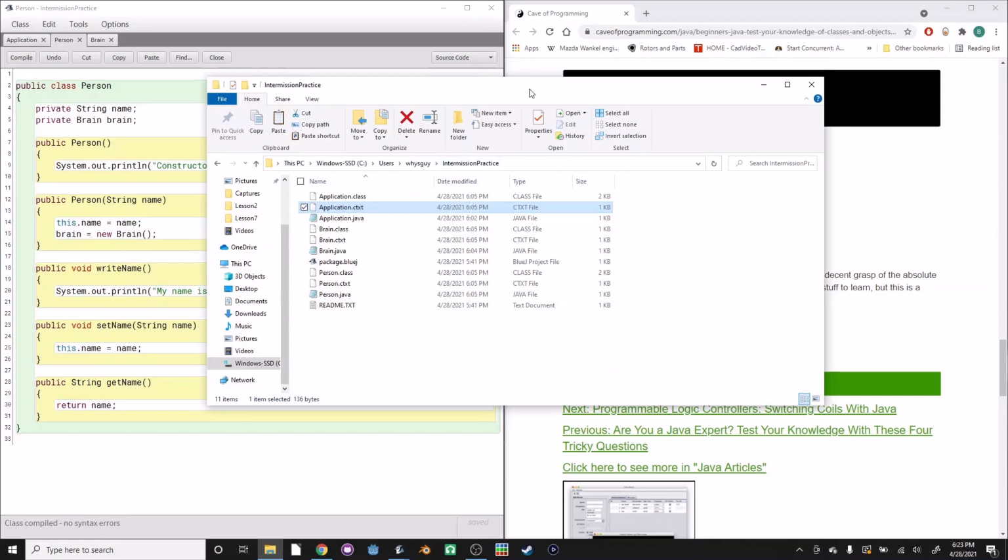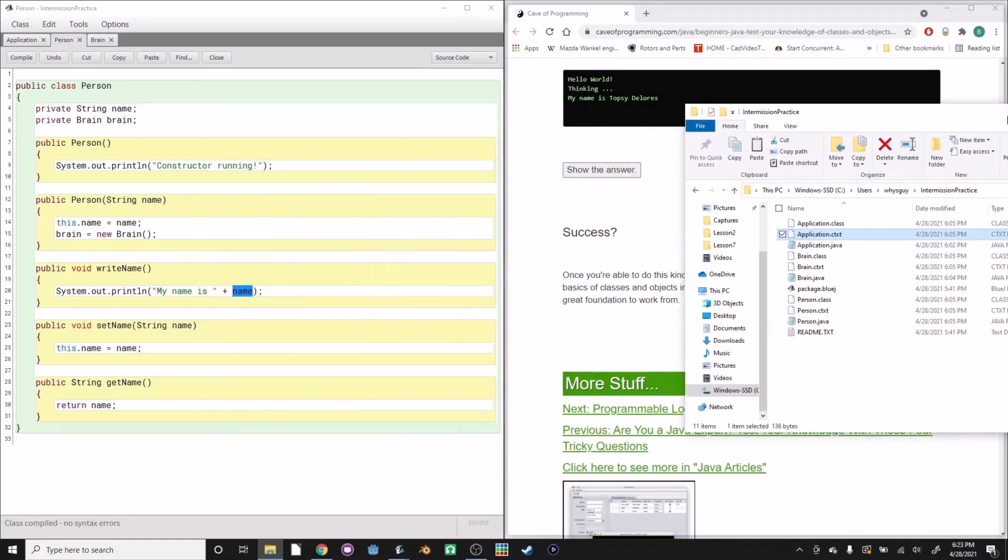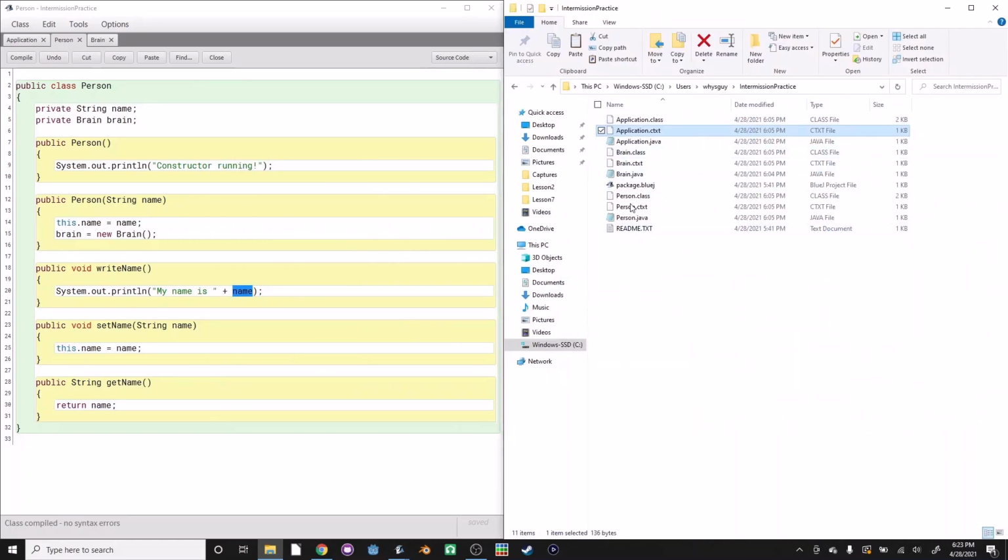Let's try to run this in another way. Another thing I want to point out: you understand that this is the Java file, this is the class file, this is what we write, and this is what the compiler outputs. So all these .class files are what's actually being used during runtime.